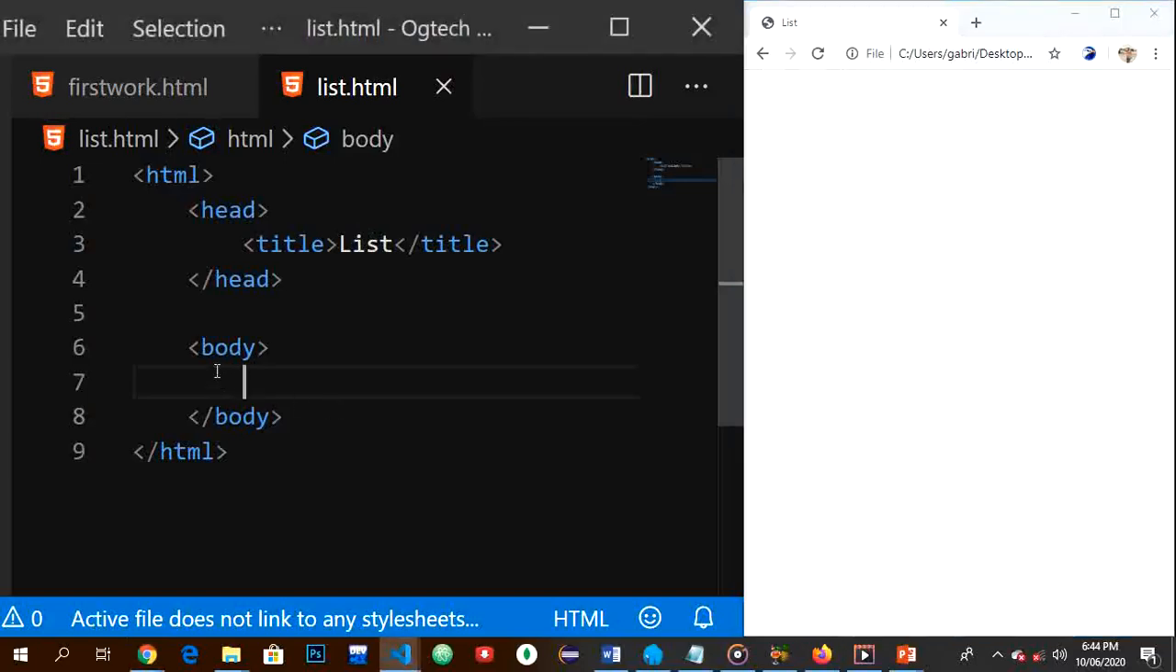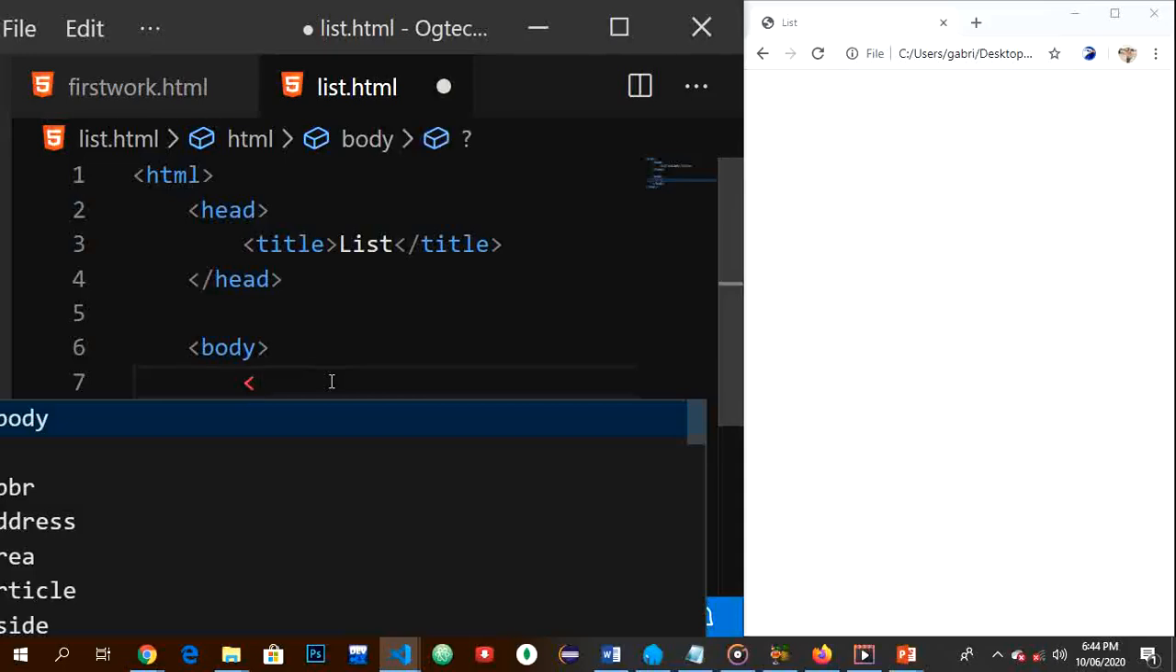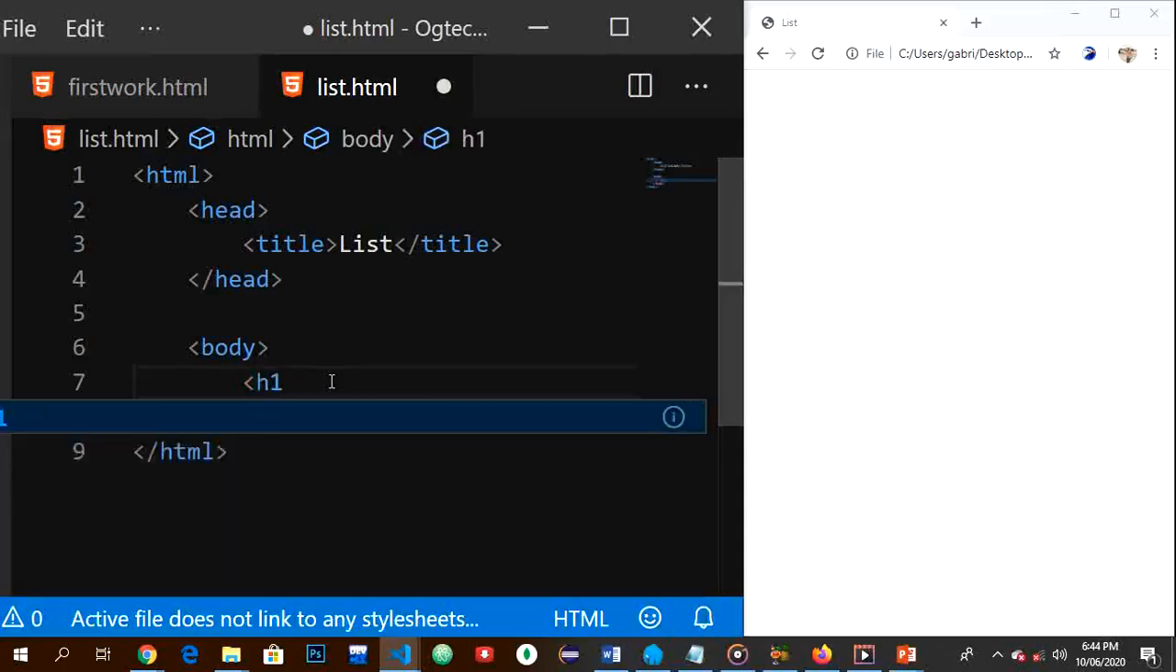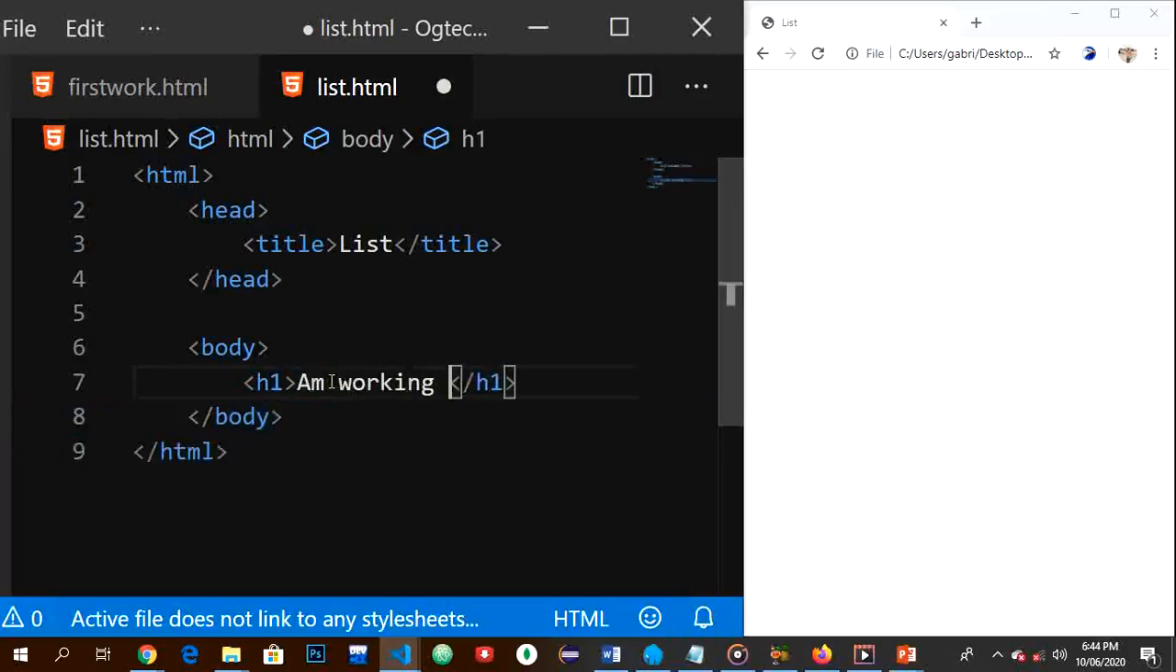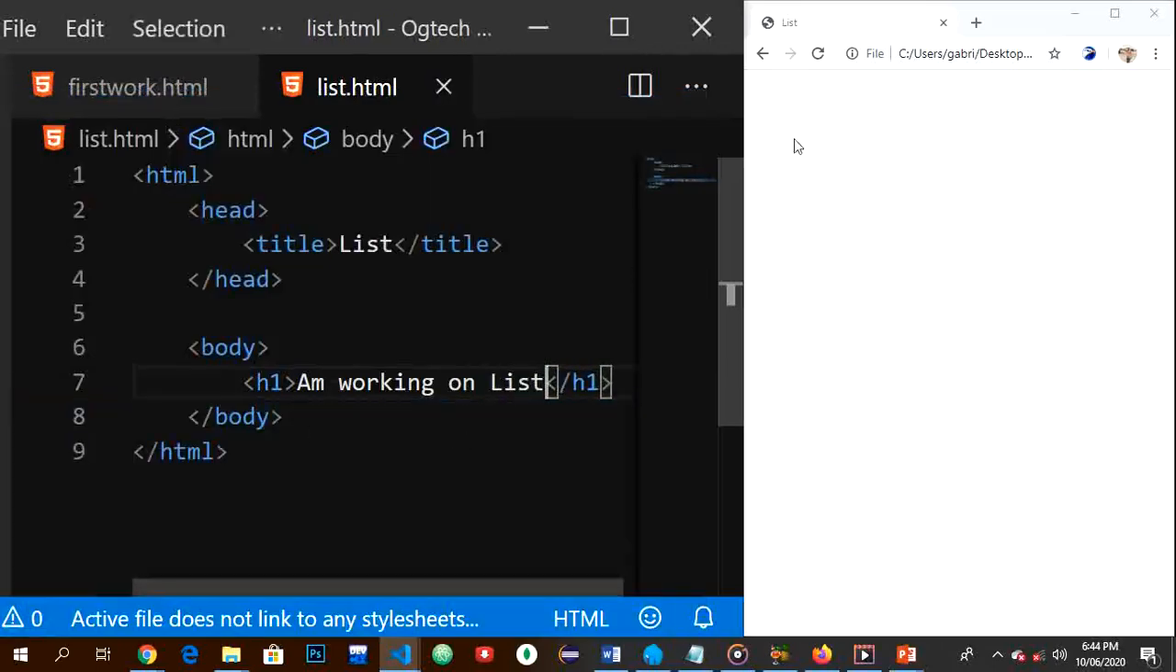Okay. So now let me add an h1 tag. I'm working on lists. Let me save this and refresh. You can see on our browser, I'm working on lists.